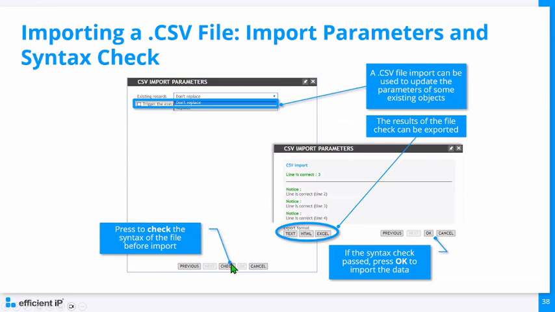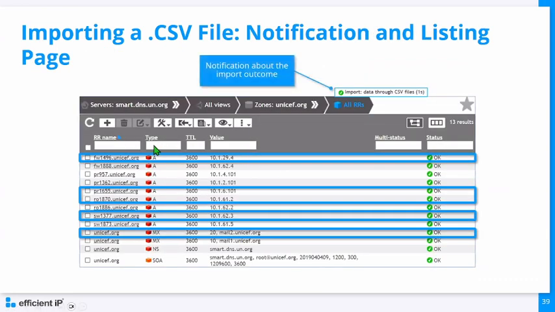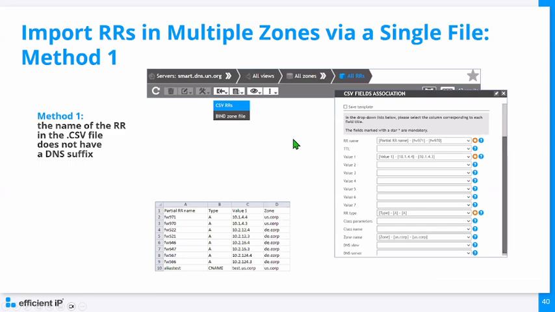Now take note, the check will not import. The check is just to check the CSV file and highlight to you when there's an error in the CSV file, so that you can rectify it before you import. When everything is green, which is no error, then you can click on OK. OK is where it performs the import. So the new records are added.